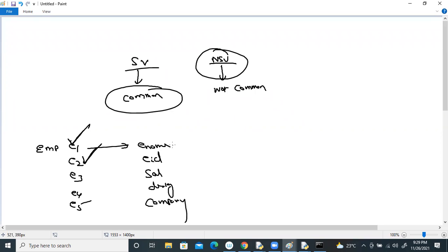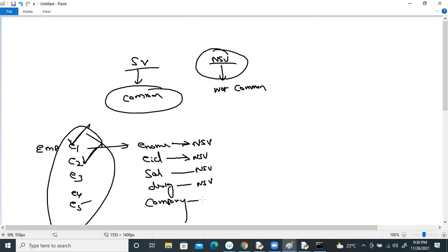Employee name changes from one employee to another, so go with non-static. Employee ID also changes, so go for non-static. Salary also changes, go for non-static. Designation also changes. But if all the employees belong to the same company, that is a static variable, common to all the objects, common to all the employees. The company address is also a static variable.